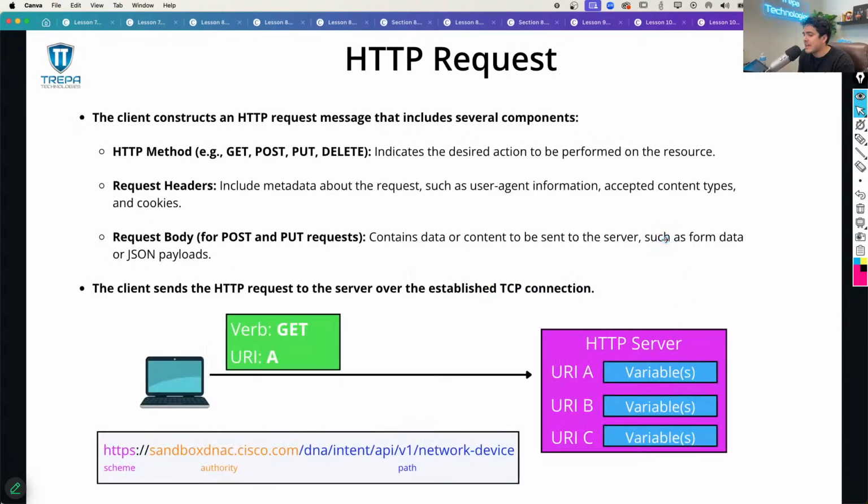Okay, an HTTP request. So an HTTP request message includes several components. The HTTP/REST method, get, post, put, delete, patch, indicates the desired action to be performed on the resource. Going to a website, you're doing a GET request, right? You just want to see the information.